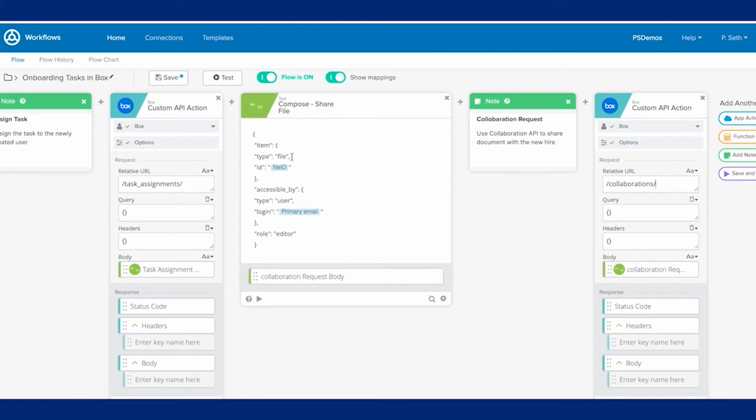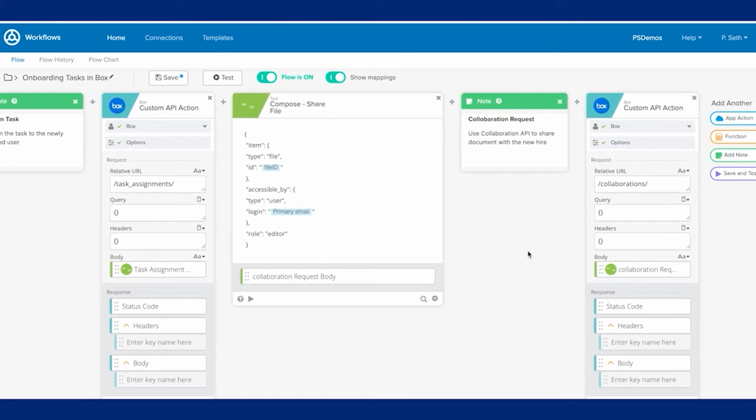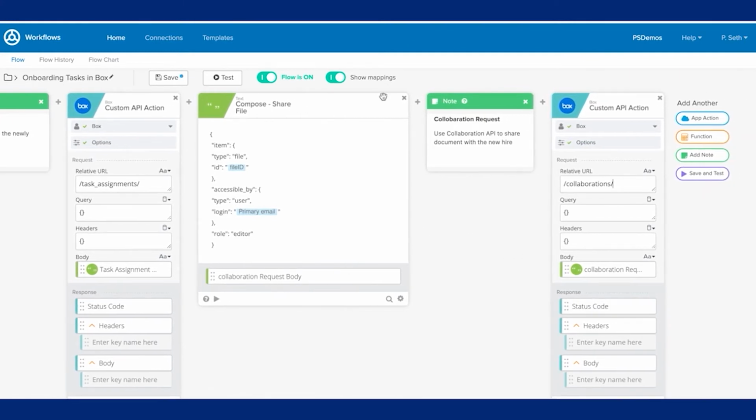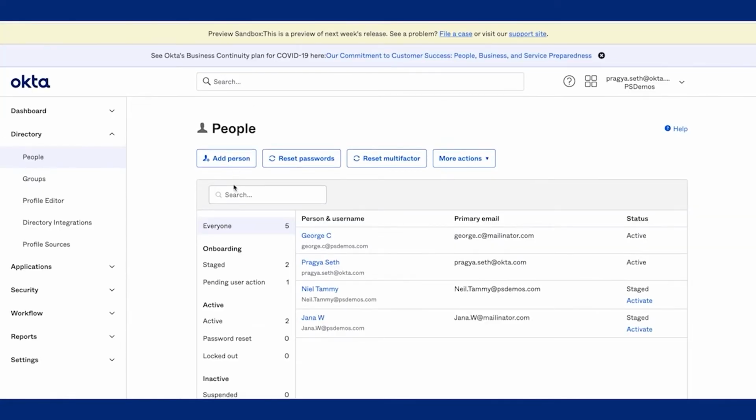I can refer to the collaborations API inbox using this relative URL and also provide a request body. And as you can see in this request body, I have provided the file type and the file ID as well to ensure that this is the file that I want to share. Now this task needs to be accessible by my current user. I have provided the login information for this user to identify the user and also the role that would be available for this user on this file.